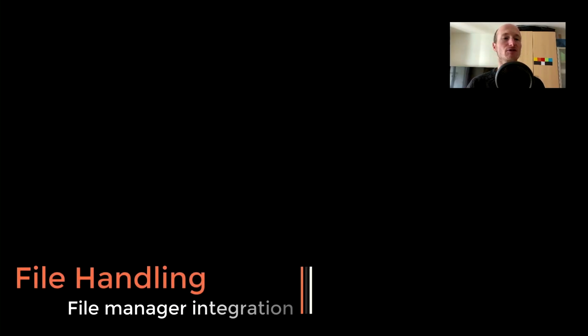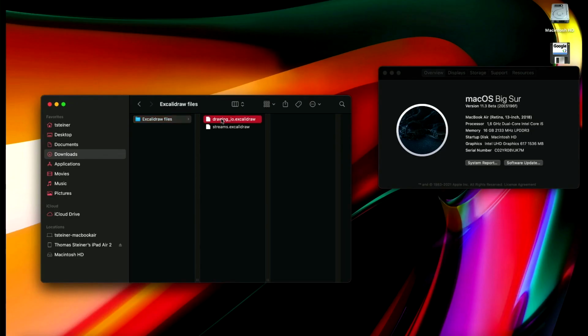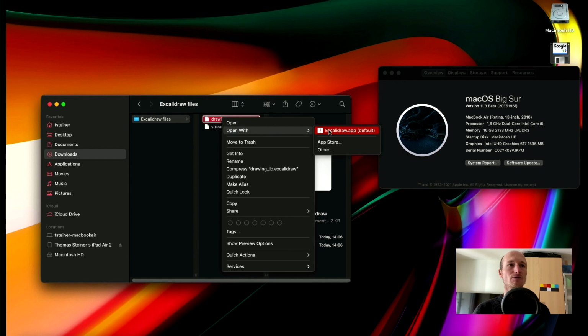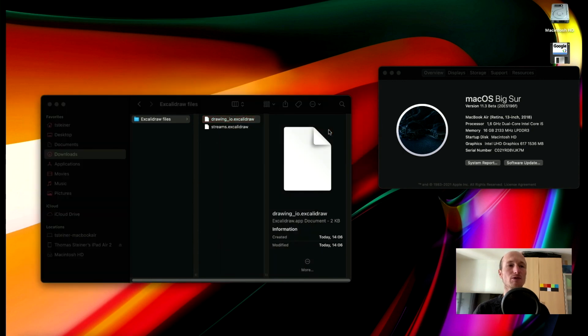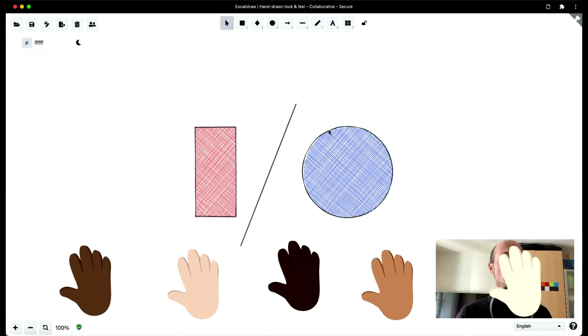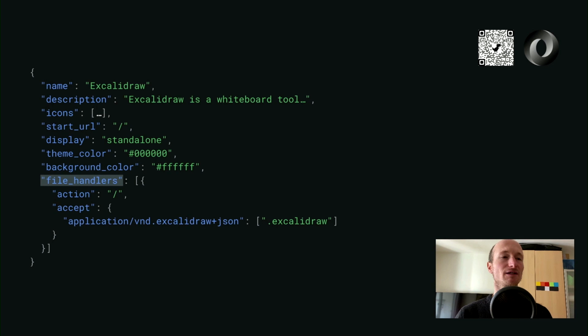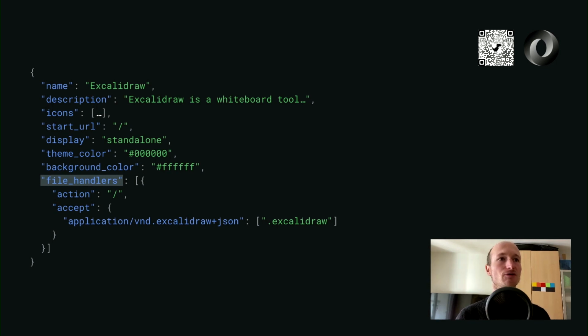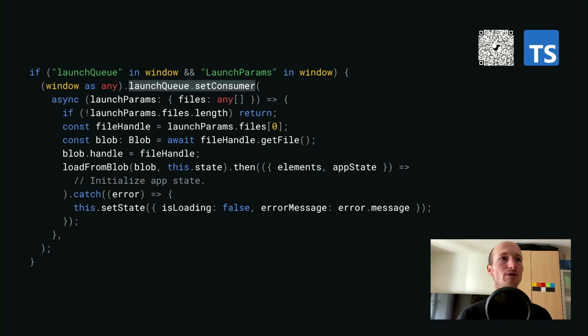The File Handling API allows me to integrate with the file manager of the operating system. I can double-click a file or just right-click it and then open with the existing registered file handler, which is the Excalidraw application. This works by first registering the file handler in the web application manifest. This then puts the file on the launch queue of the window, and I can set a consumer that then allows me to deal with the launch parameters and obtain the actual file.